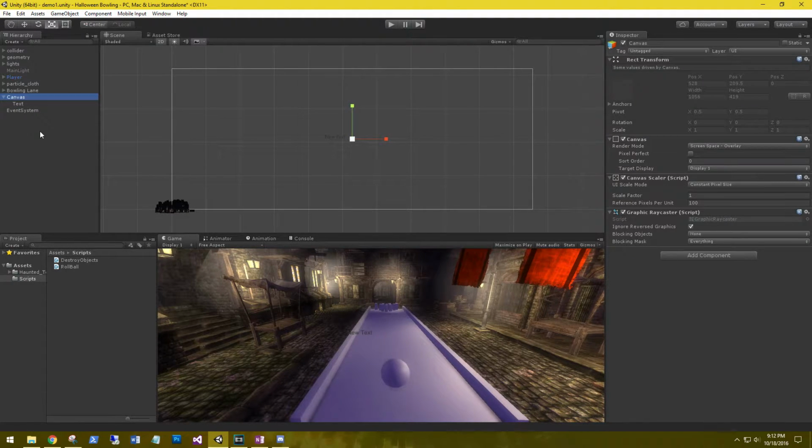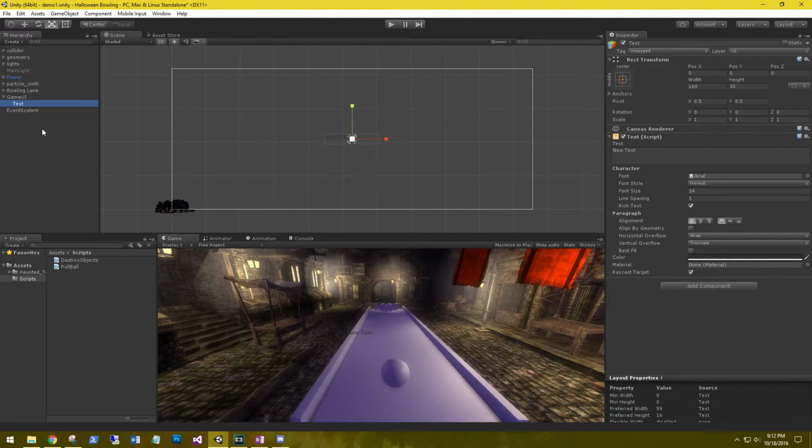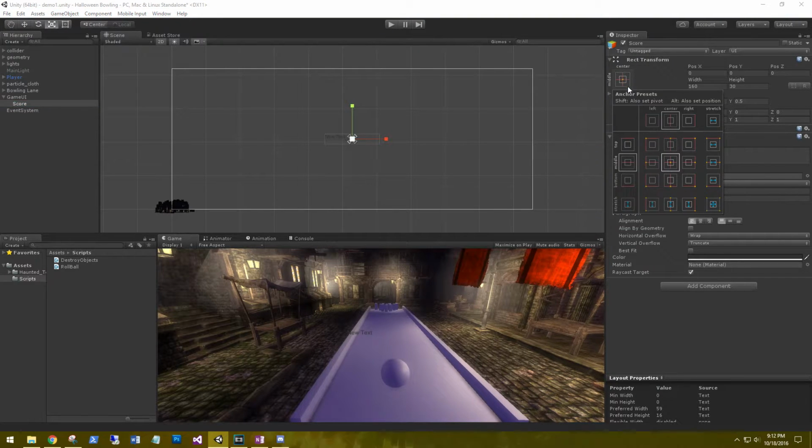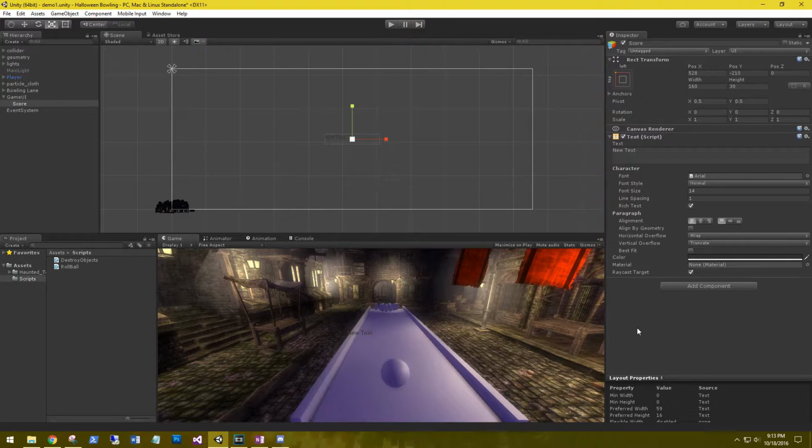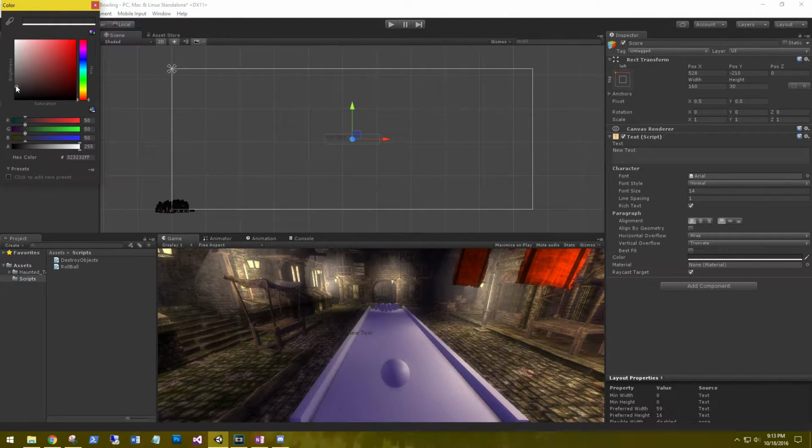First, let's rename Canvas to Game UI, and then we'll go to our text and we'll rename it to Score. We also want our score to be in the upper left hand corner no matter what our screen size is. So this will help adjust that. Let's go ahead and grab our text. You can see it's really faint in our game view. So let's change the color of that. Let's change it to red. Kind of a blood red.